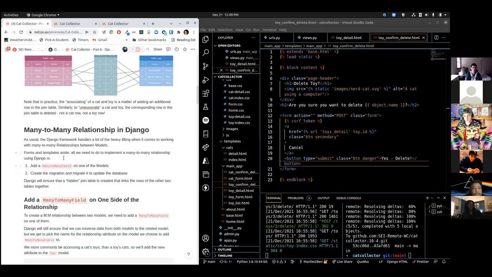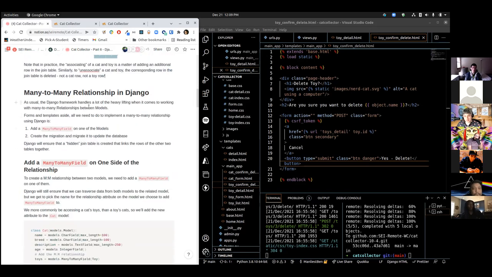As usual, the Django framework is going to handle a lot of the heavy lifting. Forms and templates aside, all we need to do to implement a many-to-many relationship using Django is add a many-to-many field on one of the models, create a migration and migrate it. Django is going to ensure that a hidden join table is created that links the rows of the other two tables together. So again, Django does all of the work for us. We just have to add one little line, and all of the stuff is set up using the RDBMS. Fantastic, right?